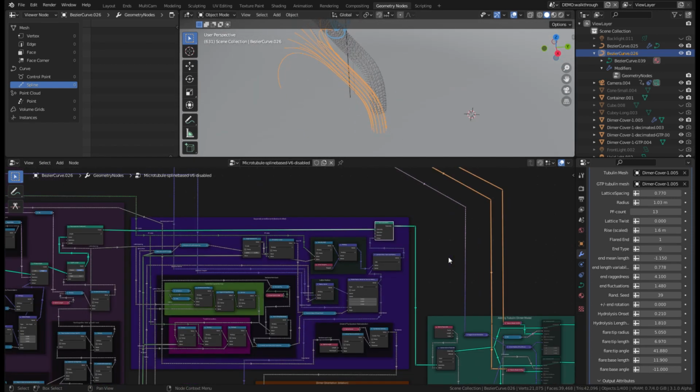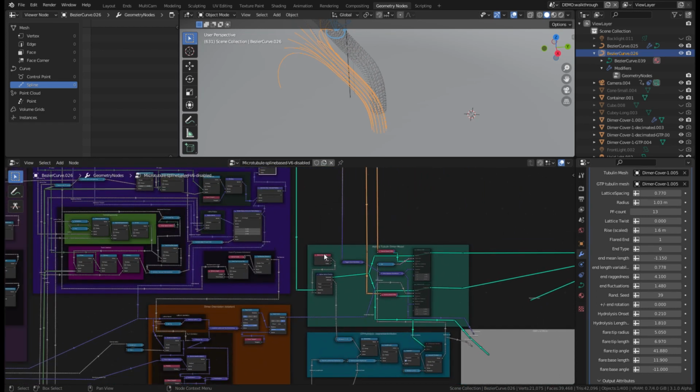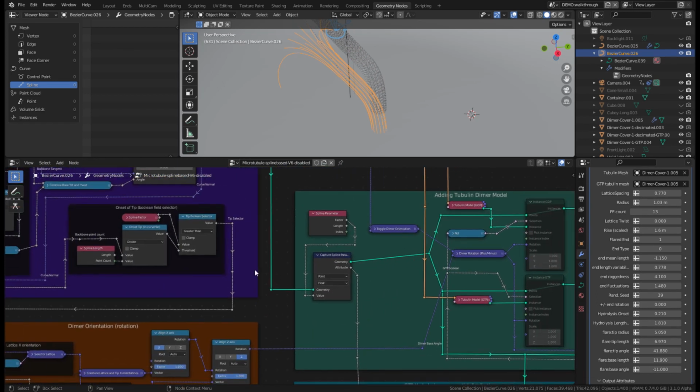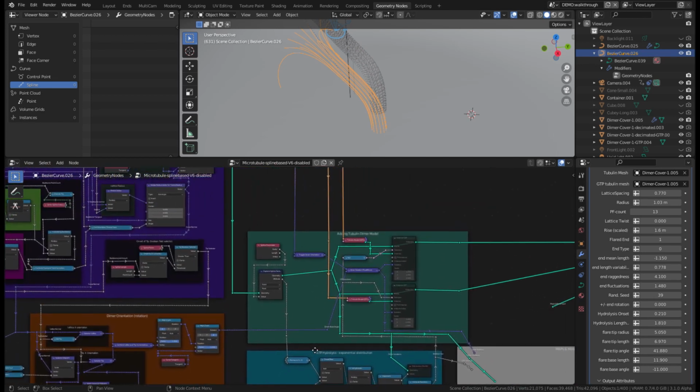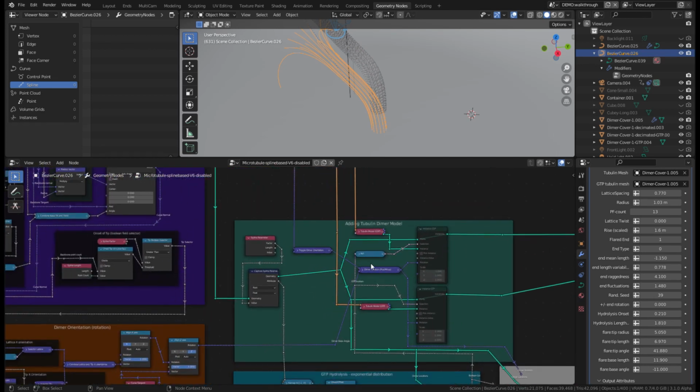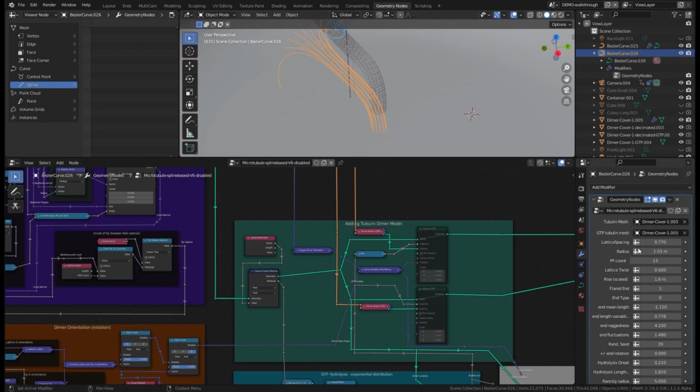All right, and then the next step is very simple. We capture another thing, the spline parameter, which we'll use for the hydrolysis. And then it's just a matter of adding instances, instantiating the dimer model, the tubulin mesh that you can set over here. So you can have whatever model you like, of course. Adding that there with an instance on points.